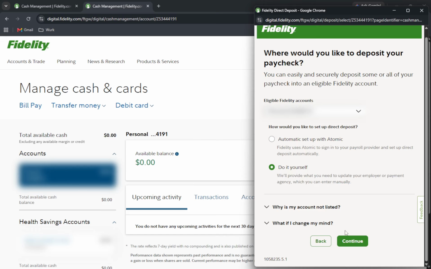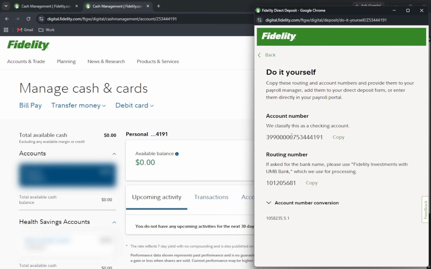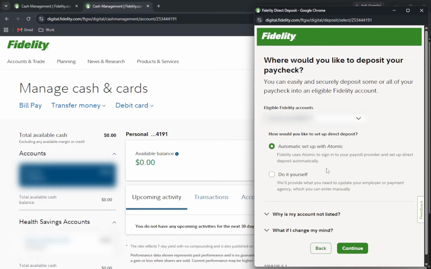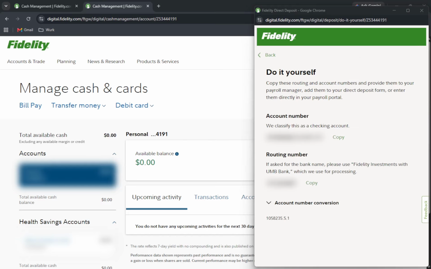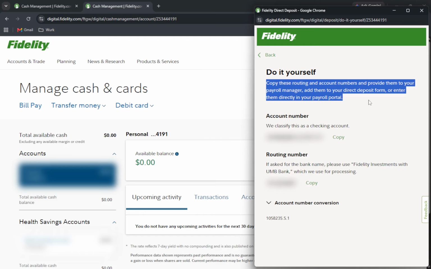Now, let's talk about what happens next once your direct deposit is set up. Your paycheck will automatically go straight into your Fidelity account. This means you can invest your funds immediately or let them sit in cash depending on your financial goals. In some cases, you might even receive your funds earlier than your scheduled payday, offering you added financial flexibility.